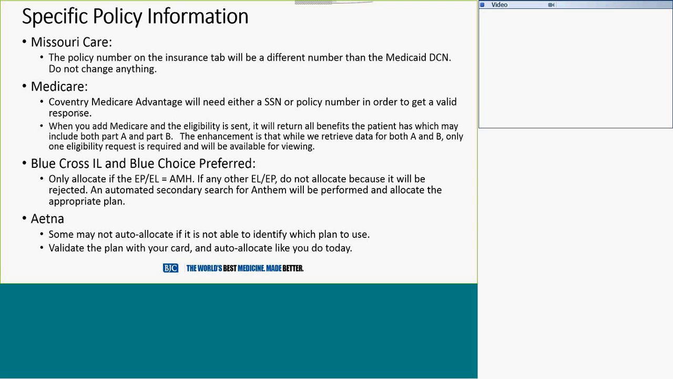For Blue Cross Illinois and Blue Choice Preferred, just keep in mind you will only allocate those if your encounter provider and encounter location is AMH. If any other EL or EP, do not allocate those plans because it will be rejected. An automated secondary search for AFM will be performed, and you can allocate the appropriate plan if you do allocate and they are rejected. And some may not auto-allocate if it's not able to identify which plan to use. So validate the plan with your card and then auto-allocate like you do today.